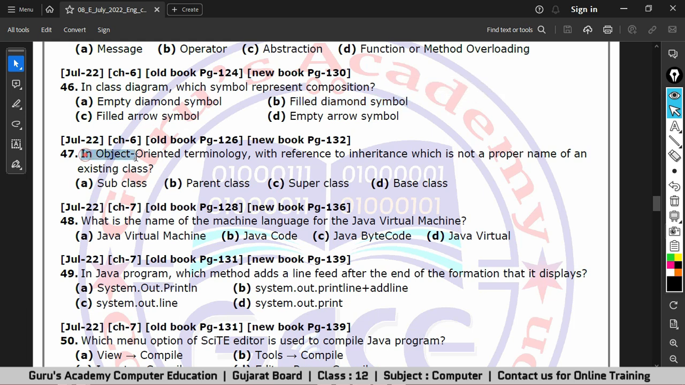The next question is, in object-oriented terminology with reference to inheritance, which is not a proper name of an existing class? Options are subclass, parent class, superclass, base class. We have already discussed the other names of an existing class. An existing class can be called parent class, superclass, or base class, but not subclass. Subclass is used for child class or derived class. So the correct answer for this question is option A. Subclass is not a proper name of an existing class.